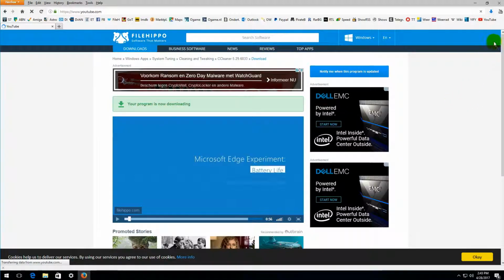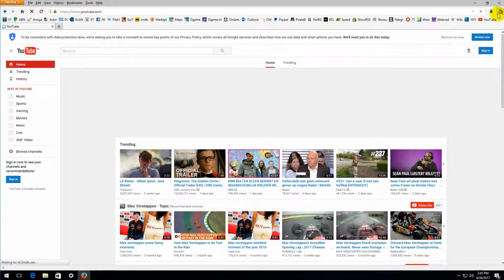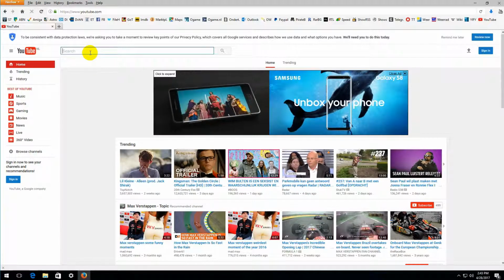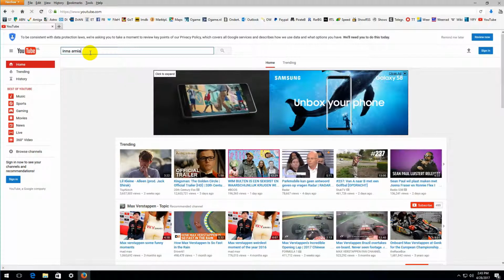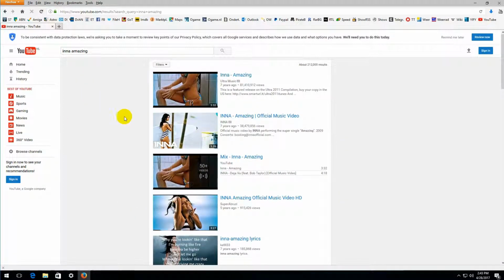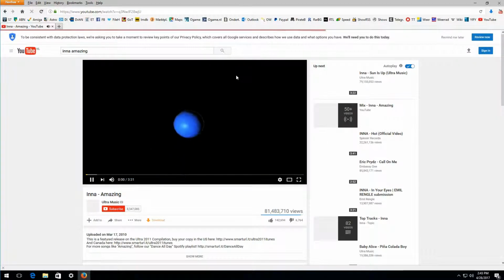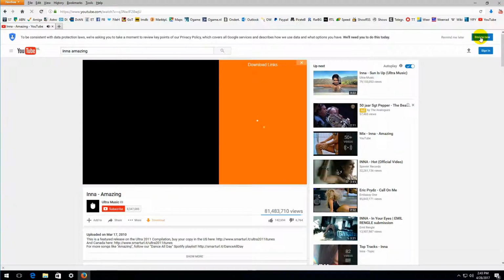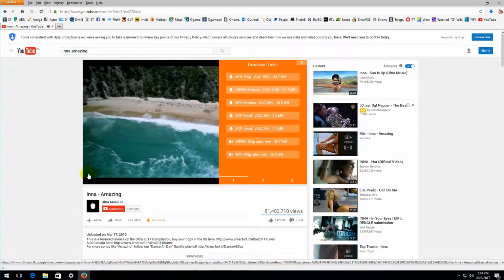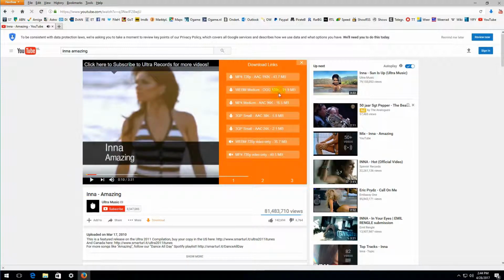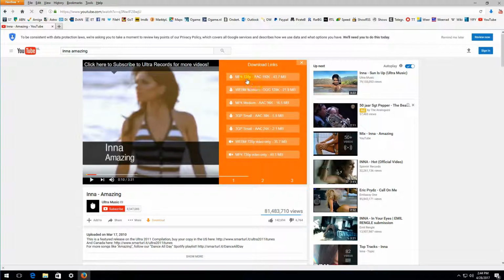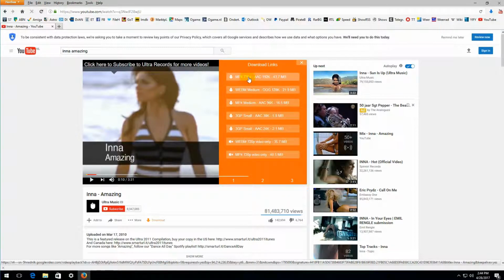You may already have spotted this icon here. Now imagine you have a clip like in Amazing, for example, and you want that clip. You can just click this button, click on download links, and it gives you several options to download. Well, if you want the clip entirely, you click just the first one, then you get the MP4 720p plus the audio.